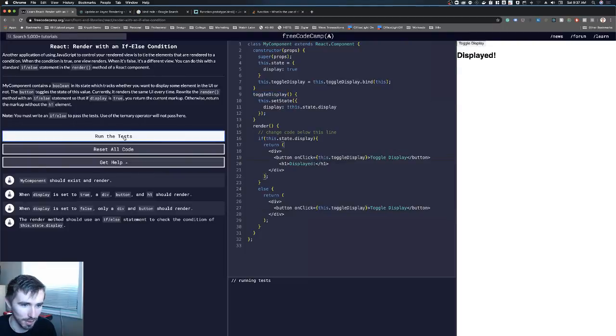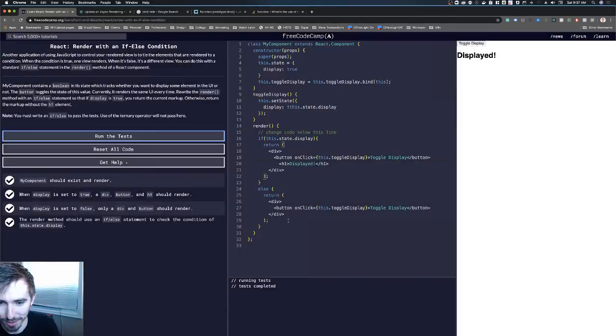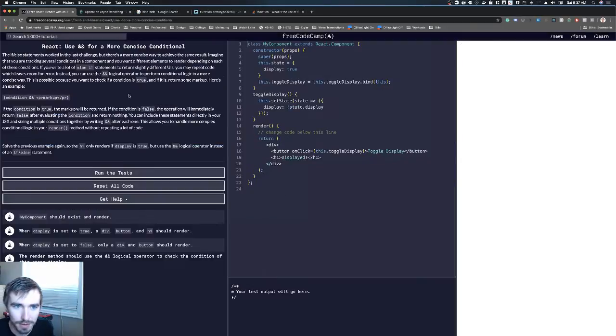Stupid. Is that what they want? That's so stupid. Look at how much code that is, that I could have done without. I could have done it with just right here with maybe a single line or two, instead of duplicating all of this code. That's dumb. That's all I gotta say about that. Use && for a more concise conditional.